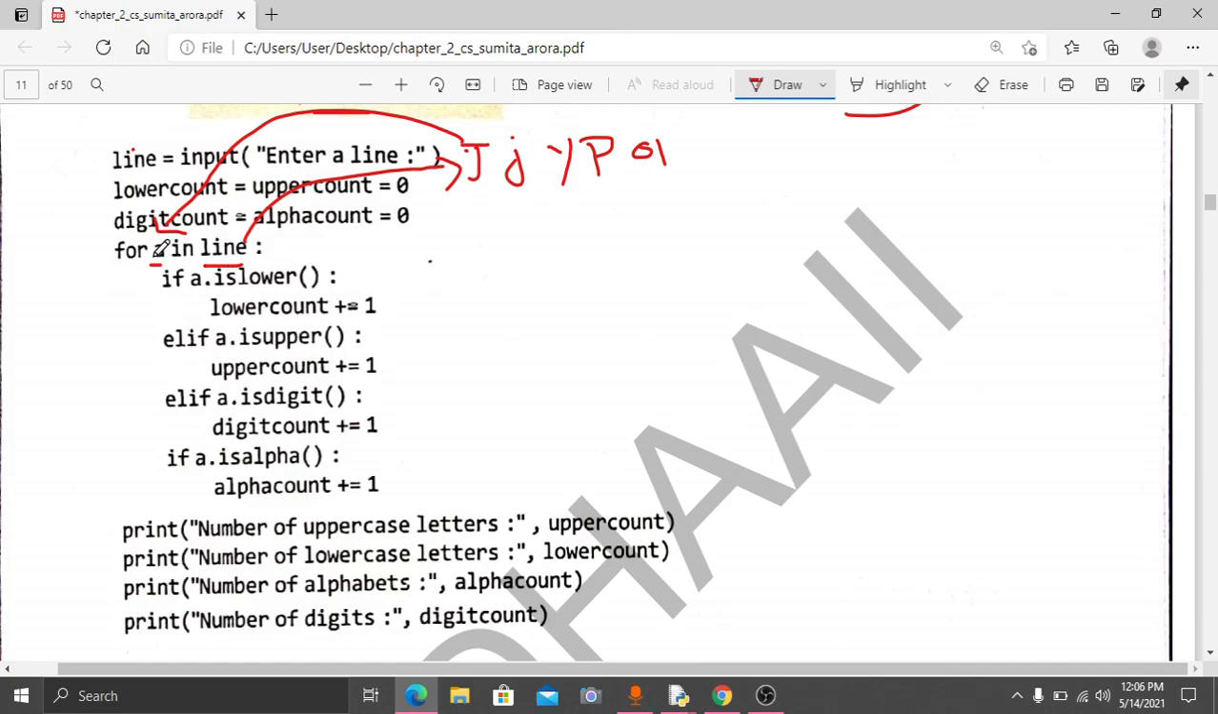So what does it do? It takes character by character. At the starting, what will this A contain? This A contains capital J. Okay. So it comes here. This one is capital J. Okay. Capital J is lower? This condition, capital J being lower case, is false. Since it is false, it comes here. Understand? Okay. Now this A is capital J.